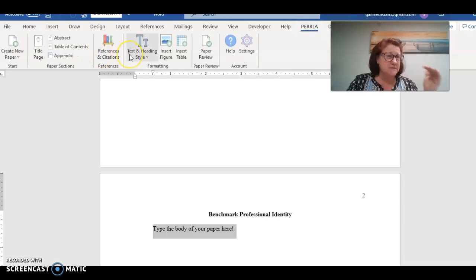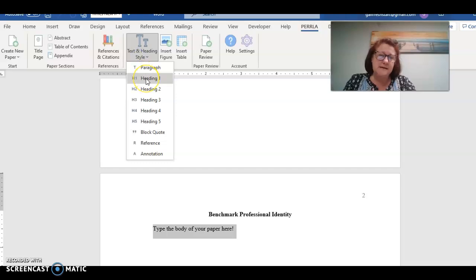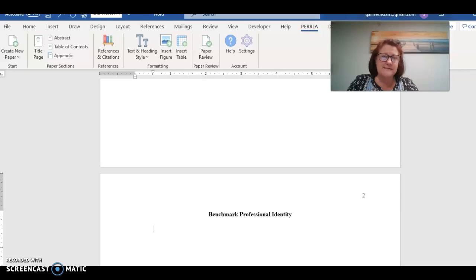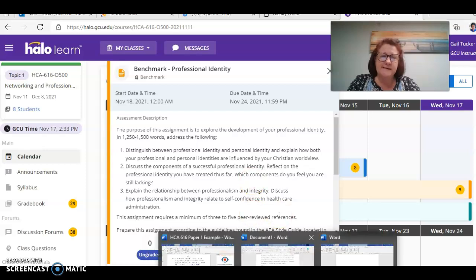So there are different levels of headers in APA. Your level 1 header here is your title, benchmark professional identity. Level 2 is the next kind of subdivision, if you will, of your paper. So in this paper, it's going to be, what is it again? Let me fly back here. It is distinguish between professional identity and personal identity.